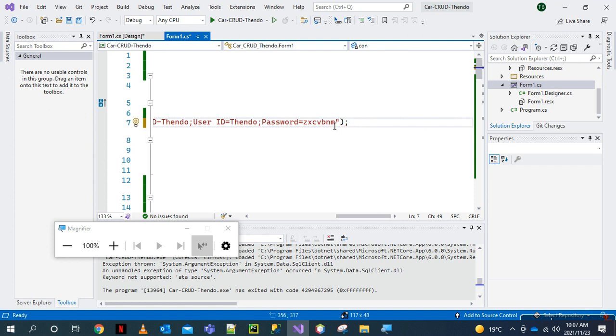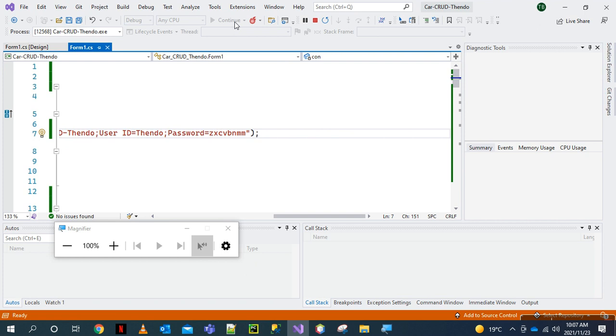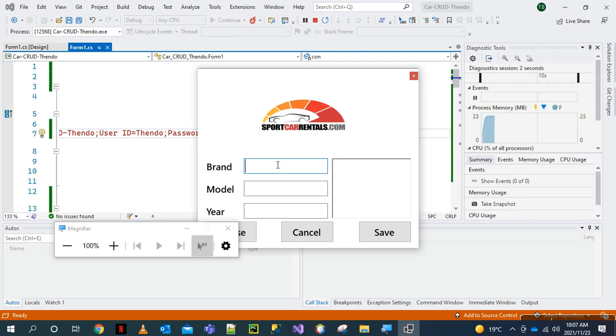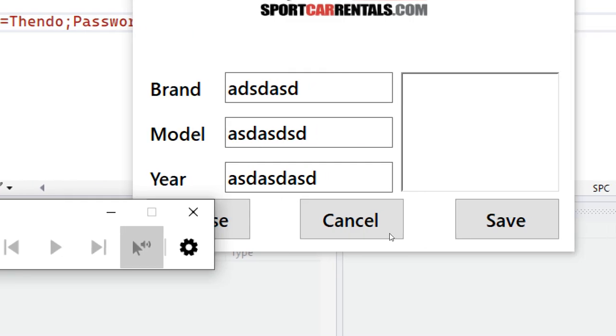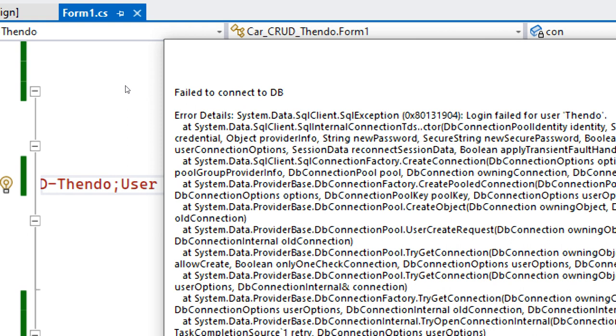Let me just make a mess and add another password. Will this thing run? Definitely. Okay, now add some details so that we bypass the validation. Remember the password is wrong, né? Let me zoom in now. And I press save. Do you see now? What did it say? We failed to connect to the database, right?